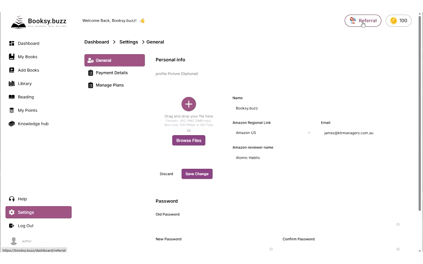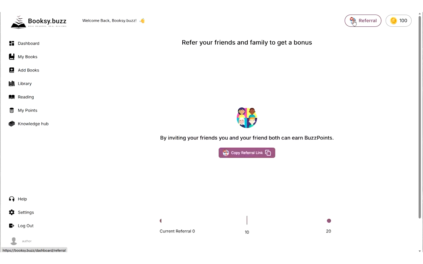We also offer a referral system, so if you've got other people that you think might benefit from using Booksy.buzz, if you click on Referral, it will bring you to this page here, and then you can copy the referral link. And that's it.